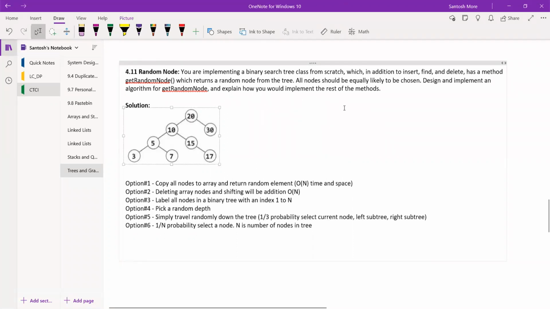Correct. Here, if you delete one node, then the probability will change, like 1 by n minus 1. So you need to take care of all that. Since you are already implementing the delete function, you know how many elements you have in the left subtree. If you delete something in the left subtree, you decrease that count; if you delete in the right subtree, you decrease that. If you insert, you increment. So you'll have to maintain a subtree-wise size.